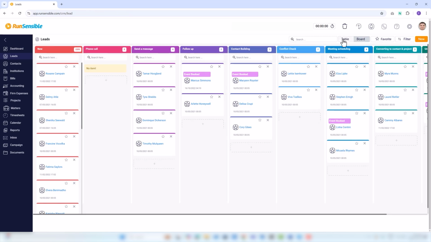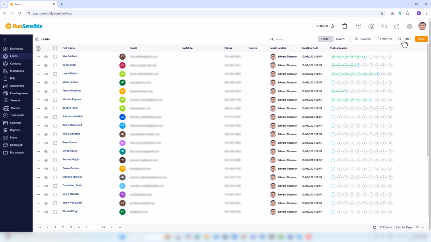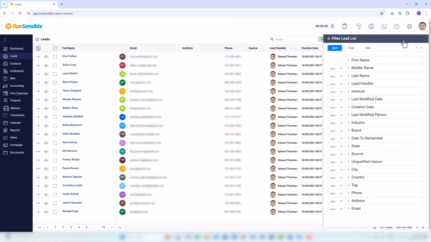The filter option, located adjacent to the archive buttons, allows you to narrow down the displayed leads based on specific criteria. By clicking the filter button, users can customize the list to focus on particular subsets of leads. This enables users to efficiently locate specific leads without scanning the entire list, customize the view to fit their tasks, and prioritize leads that require immediate attention.